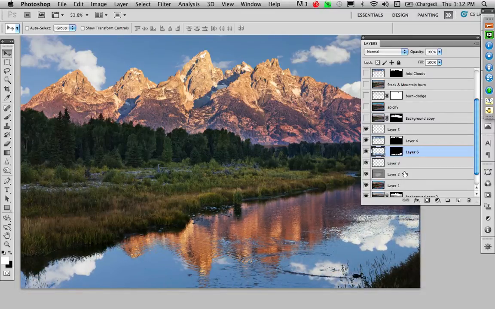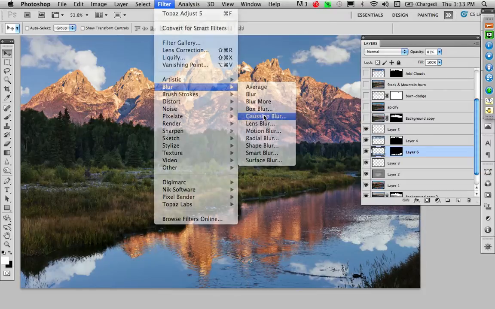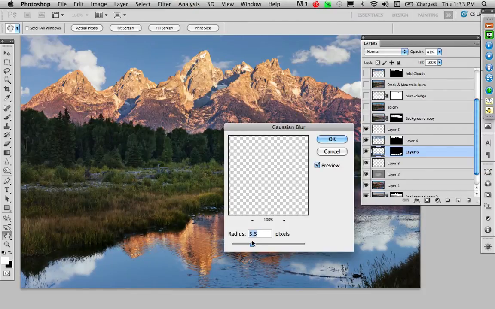Pretty good. Now, two things. One, in a reflection, it's going to be a little bit blurred, and two, it's going to lose a little bit of its density. So I'm going to bring the opacity down a little bit. I'm also going to blur it. So I'm going to go to Filter, Blur, Gaussian Blur, and actually about 5 pixels is good in this case.